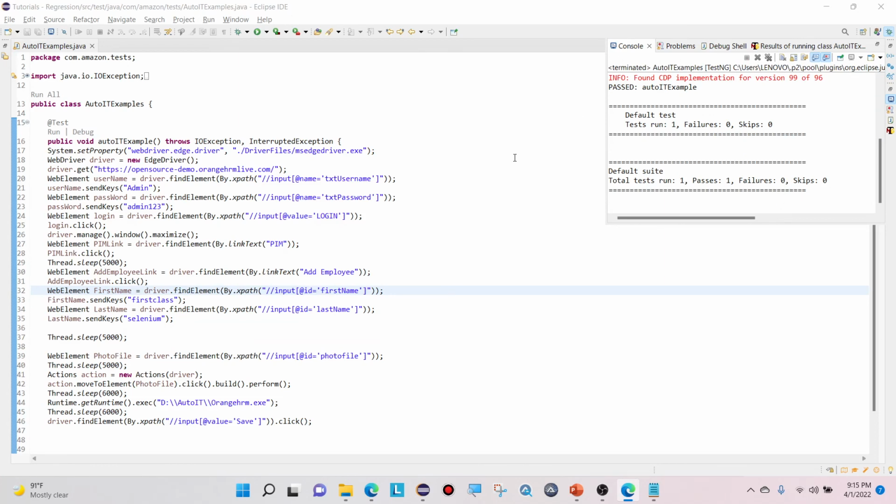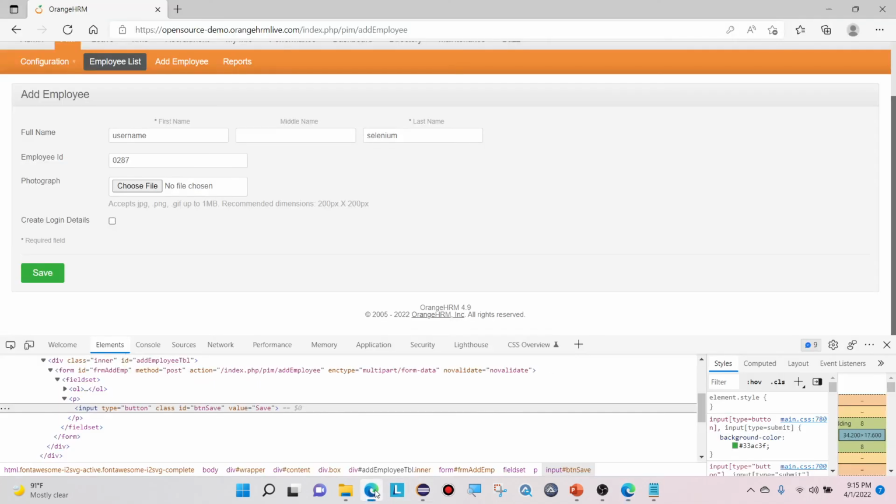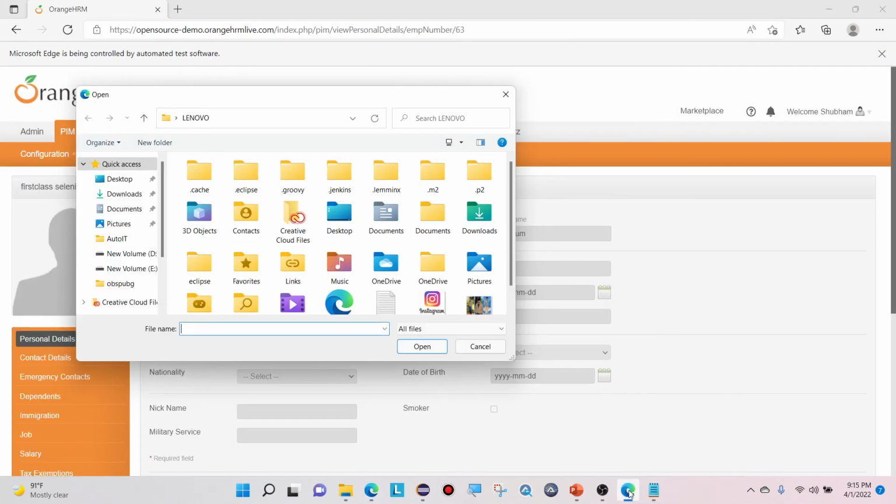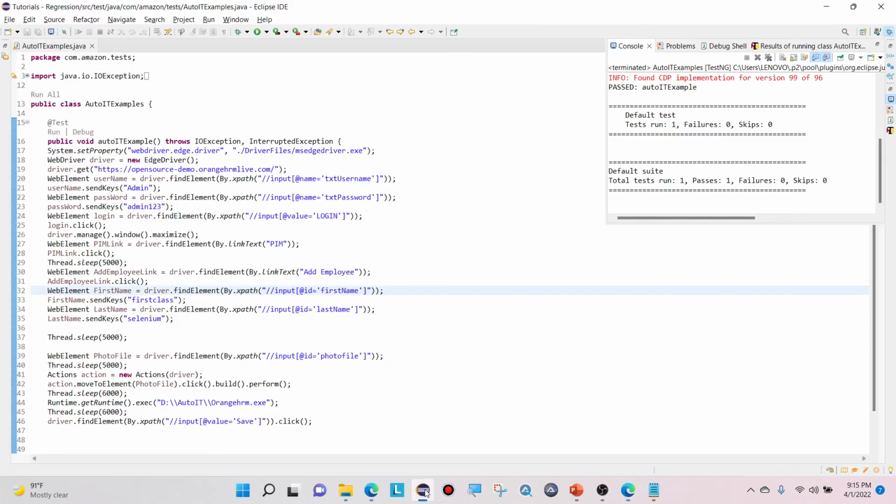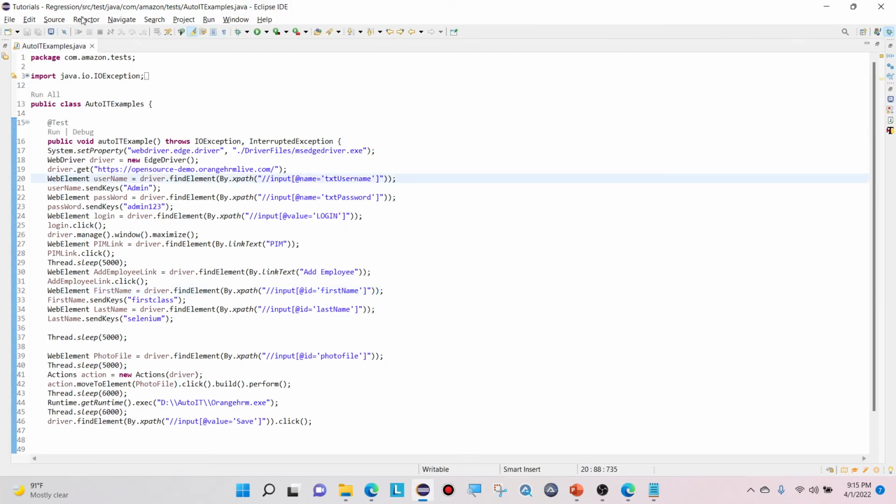Okay, it is not entering, right? It is not entered. We will see why it is failing now, why it is not entering.